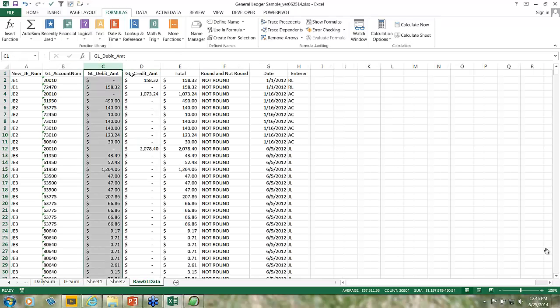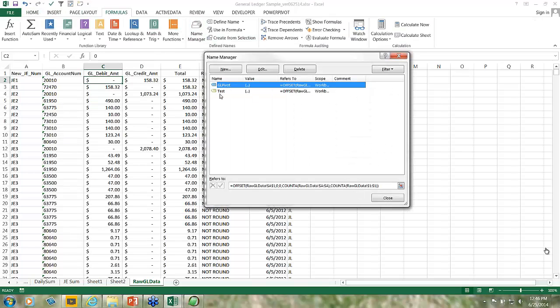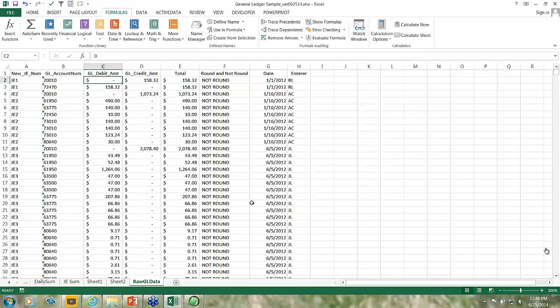So I go to raw GL data, I go to C2, and in this particular case, that is basically the debit amount column. So we're starting there, and then what it's going to do is calculate from there a dynamic range for a chart. Now, what you do here in this particular case is go back to my Name Manager. We have test as that field in there.